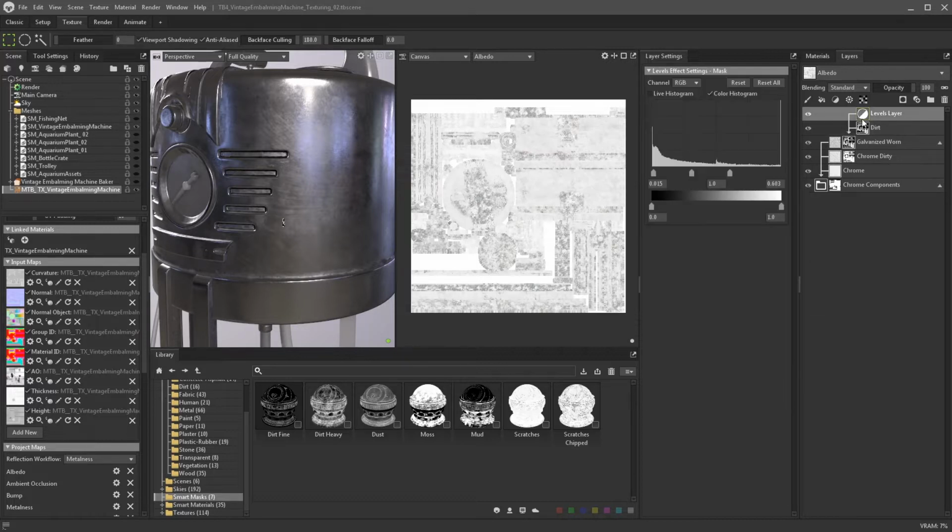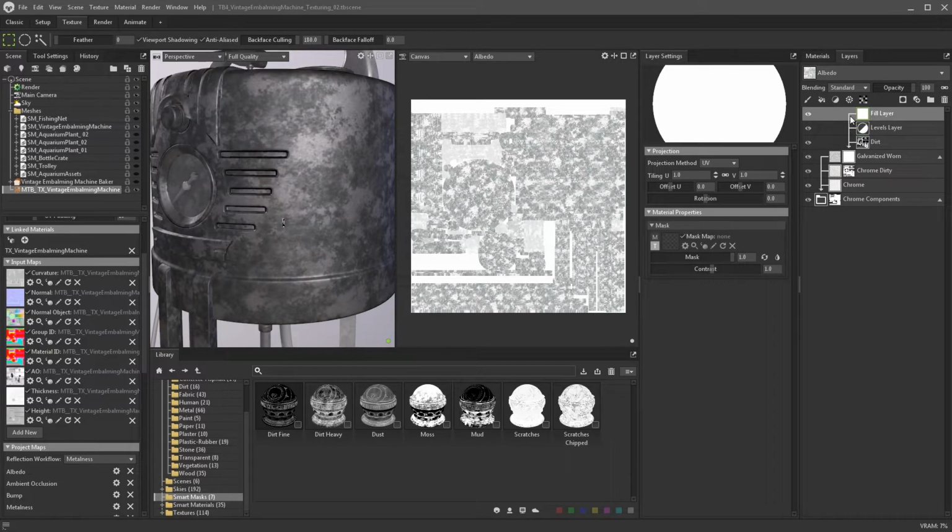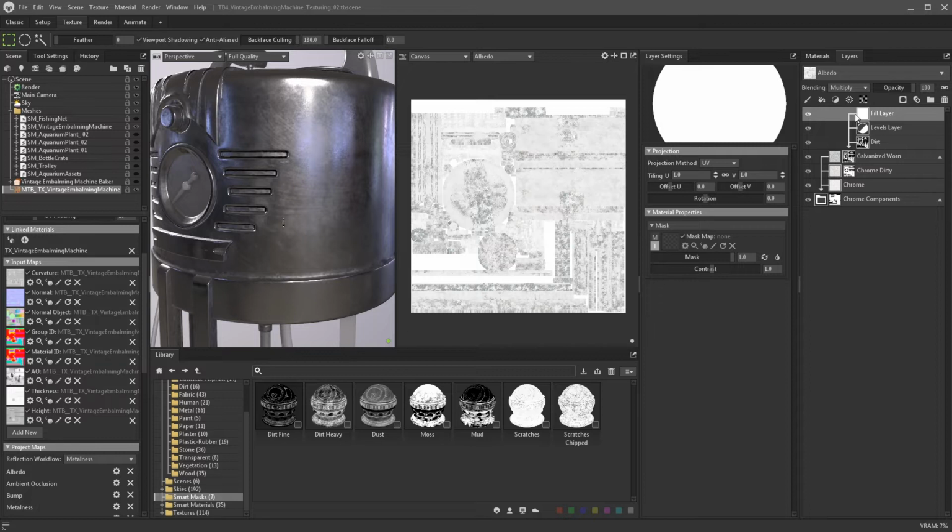Again, I'm going to do this with another layer in the mask, but this time I'm going to use a fill layer. With the mask still selected, click on the bucket icon to add a fill layer, and in this I'm going to slot in a grunge map. I'm going to set the blending mode of this fill layer to multiply because I want whichever texture I pick to be subtracted from the information underneath.